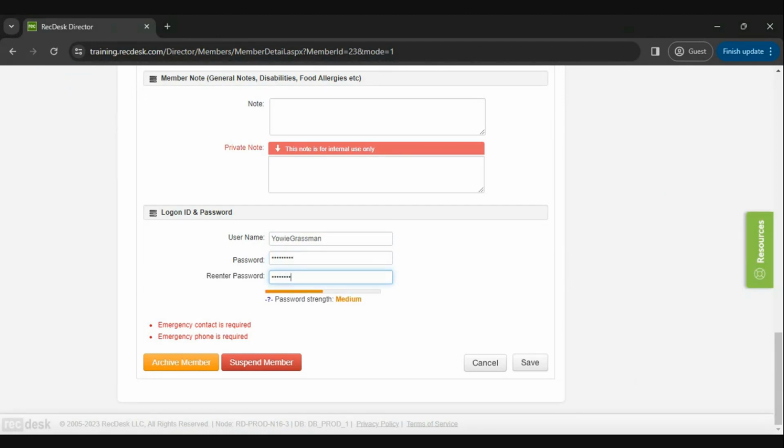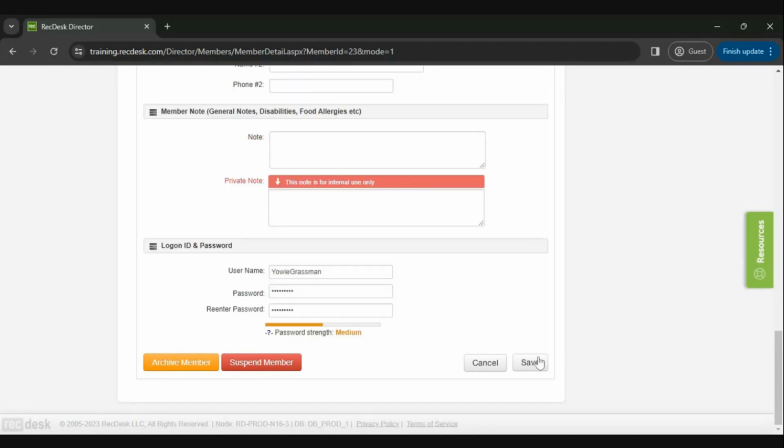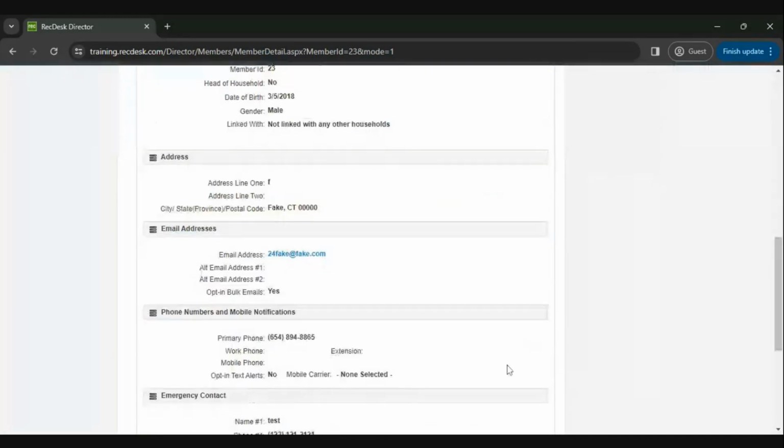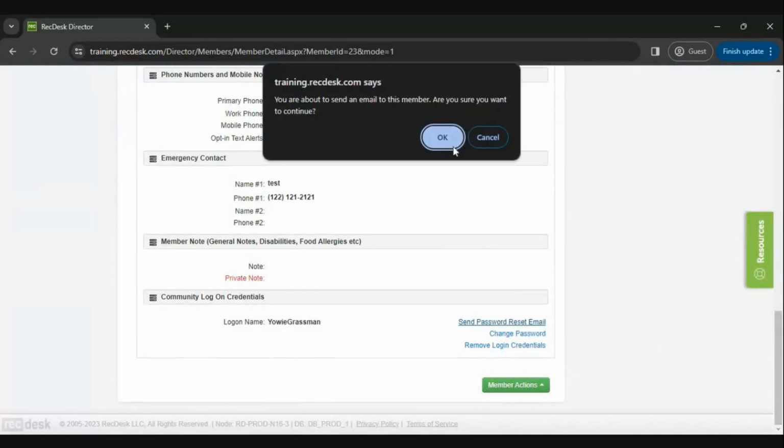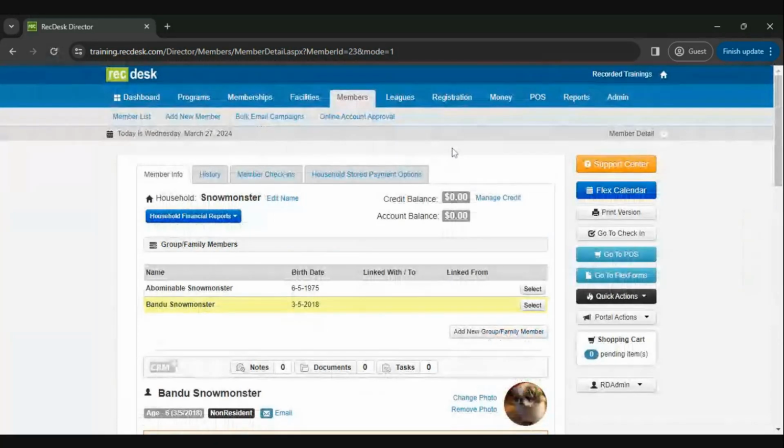Now here's the thing. I do not need to give them this password at all. After I hit save, because I did that correction, I can then click this button to send them a password reset email. That way they can just choose their own password again. Now, do we have any questions or concerns about that one?